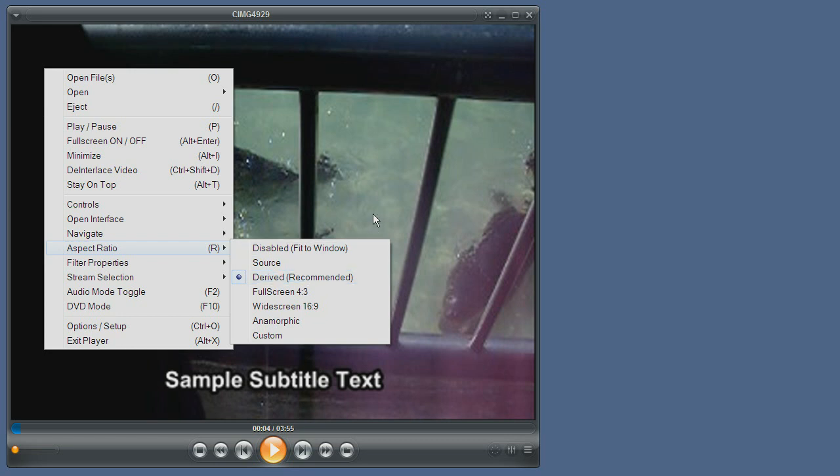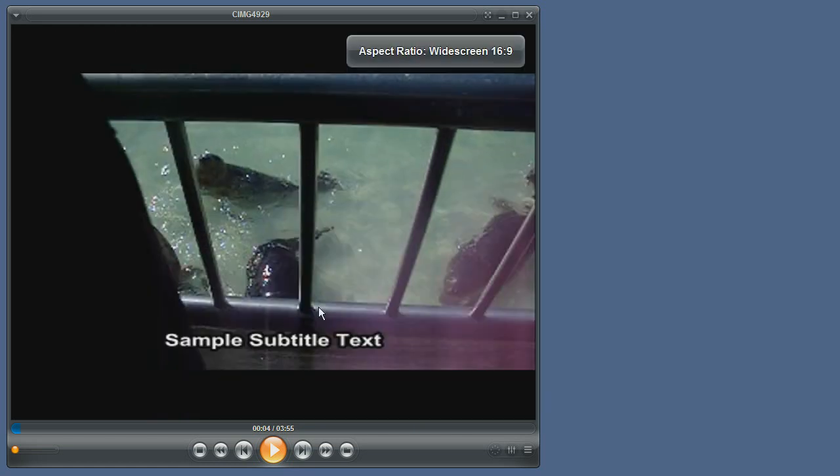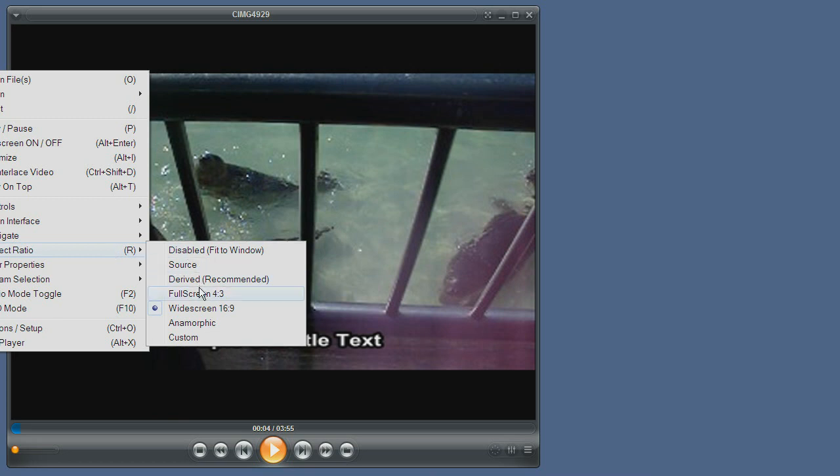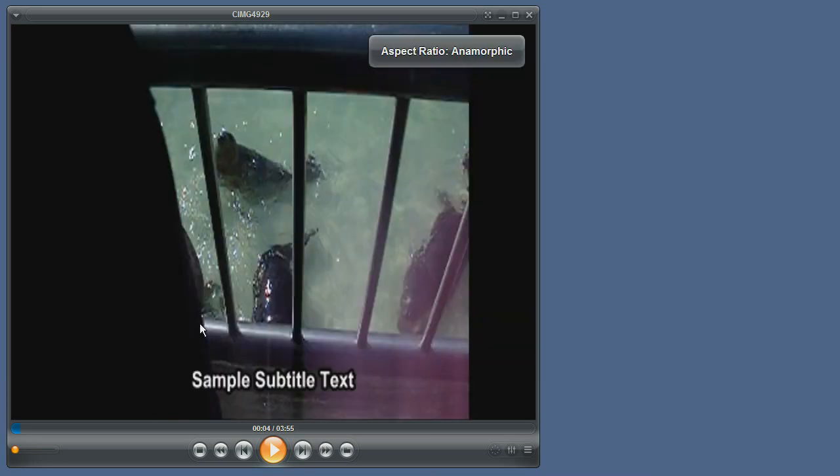But you can see other aspect ratio modes, such as widescreen and anamorphic. These modes are corrective modes. They are usually used for when the video was really badly encoded and you want to set a manual aspect ratio.